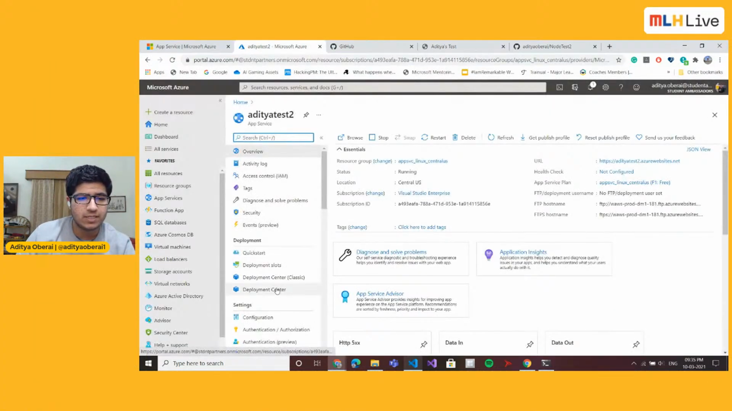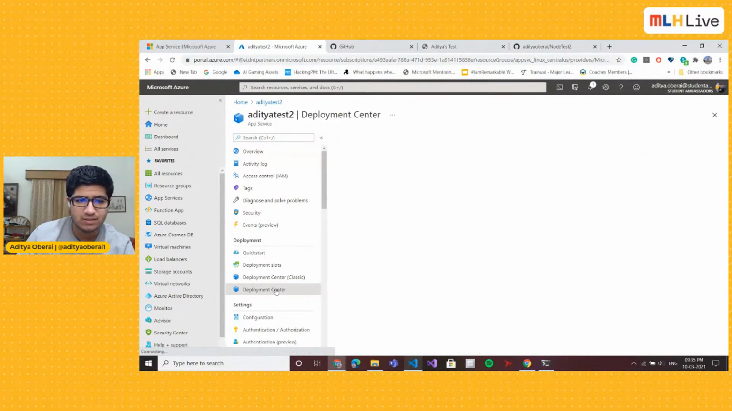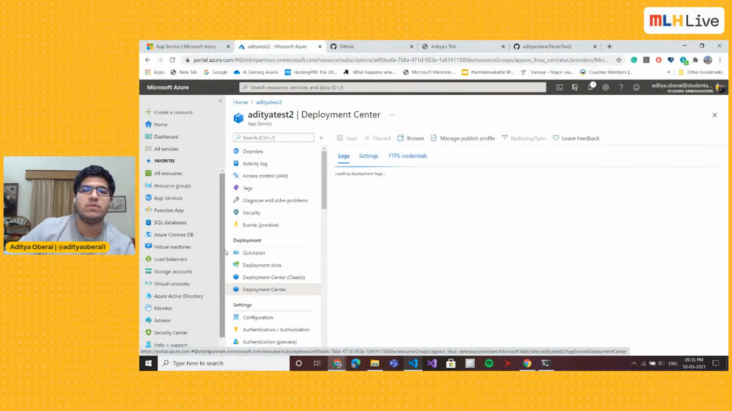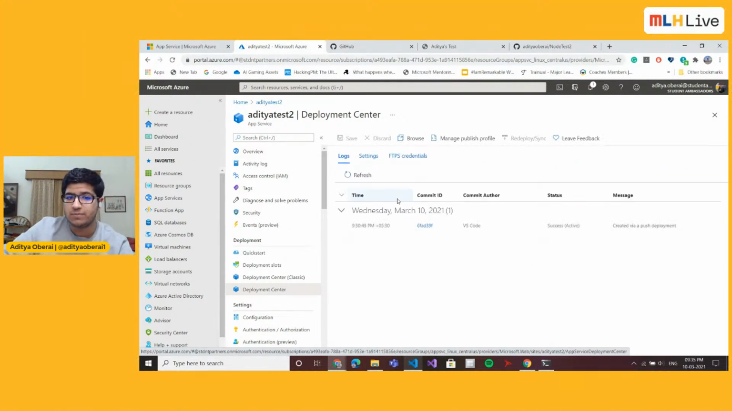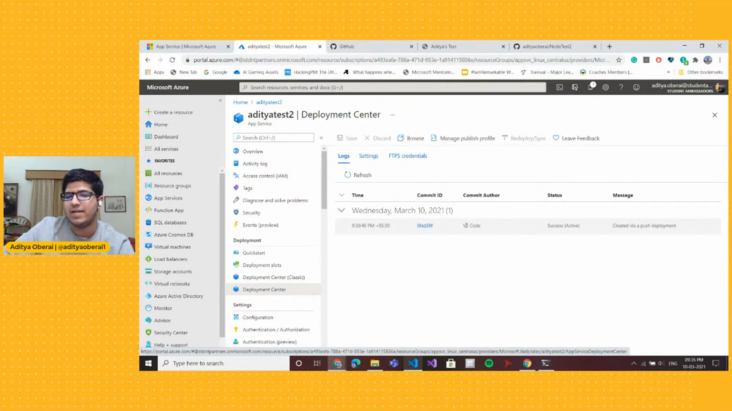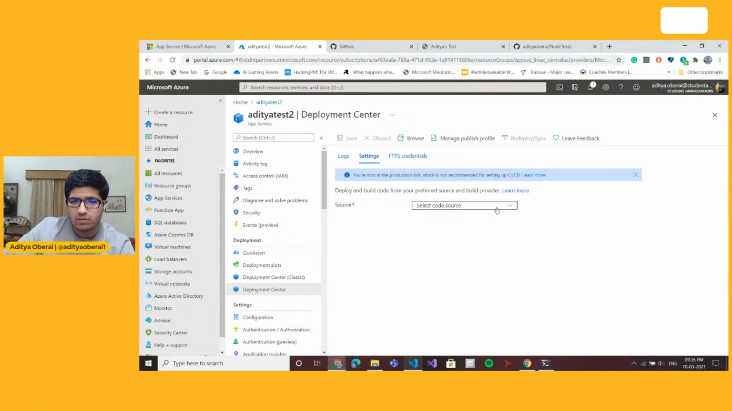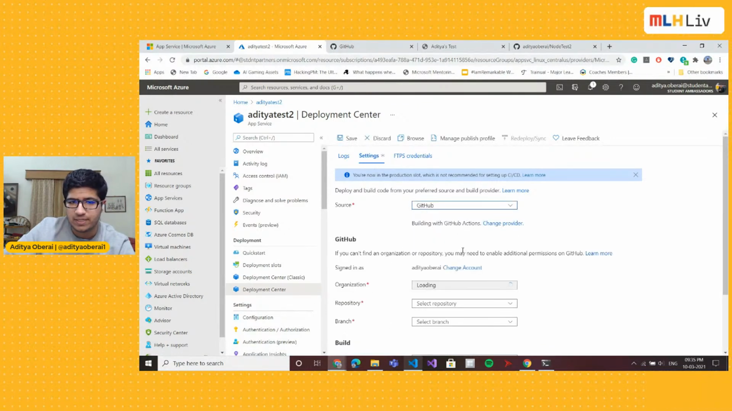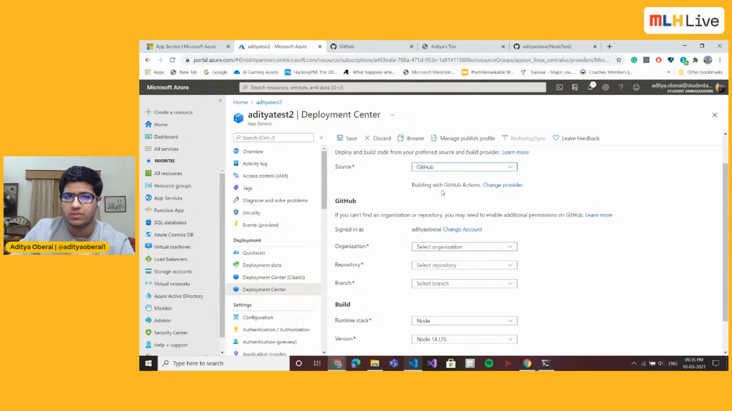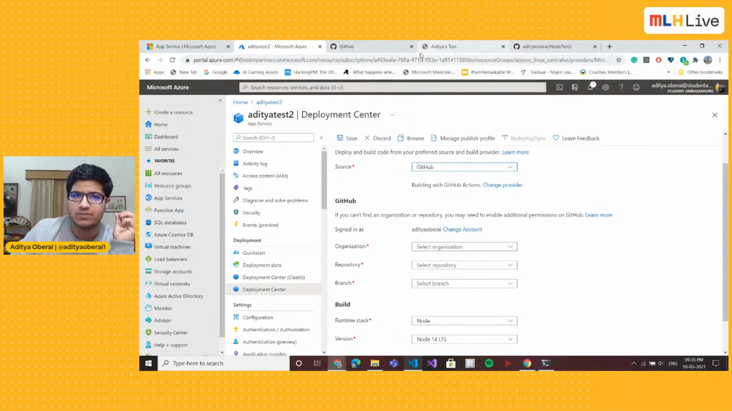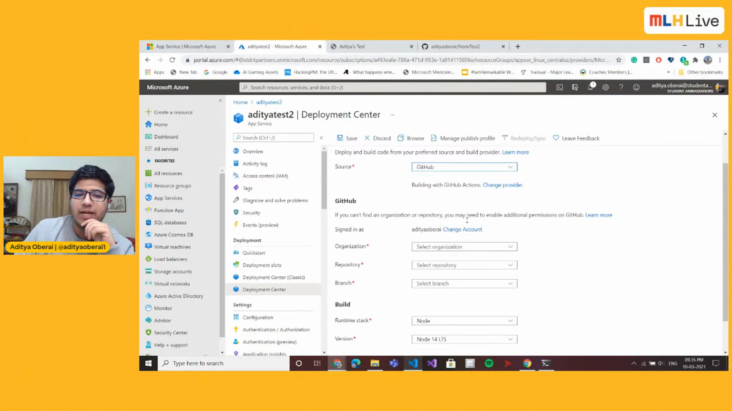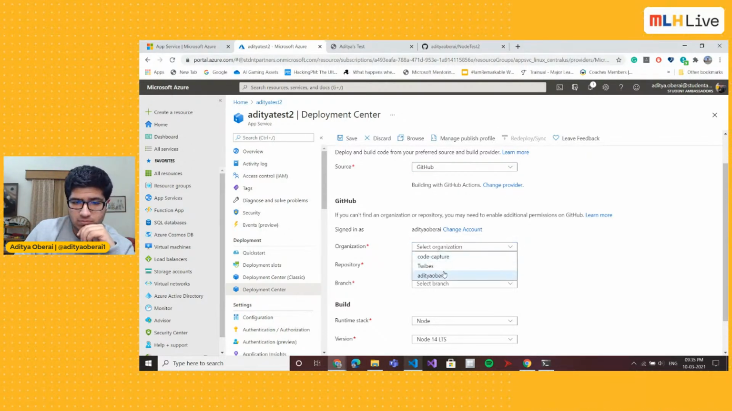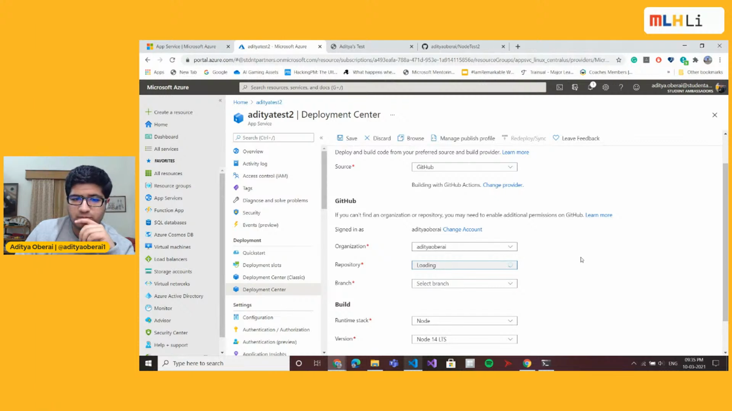Now let's do one thing. Let's connect this to Deployment Center. So Deployment Center essentially allows us to manage our deployments. As you see, it shows us our former deployment, which was basically when we pushed it directly from VS Code. Now what we're going to do is connect it with GitHub. So as soon as we choose to connect it with GitHub, we can select our organization, whatever repository we want.